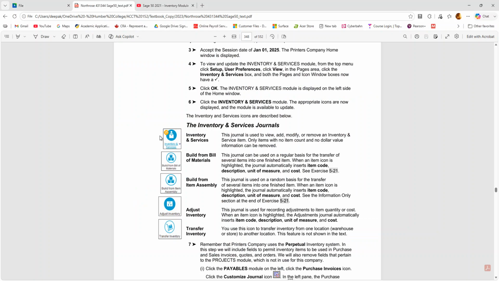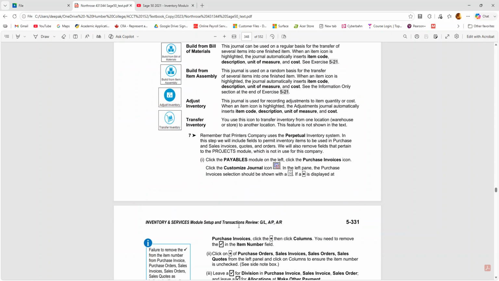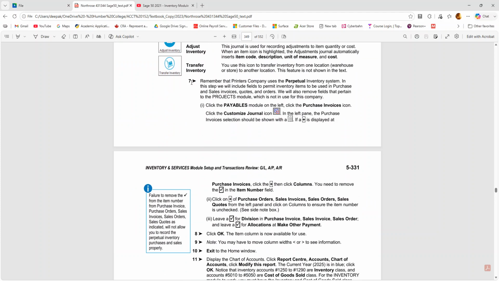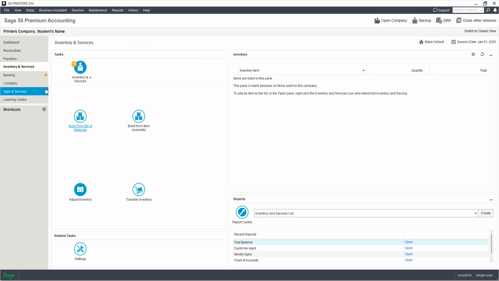So we already activated the inventory module, and I explained what this is. And right here in this exercise 7, what they want us to do is customize your journal. What this means is that we want to check mark the item number from purchase order, purchase invoice, sales order, sales invoice, and sales quote, so that we can use the item in the journals that we're going to be using to record transactions. So to do that, if you see that it's already active, then you don't worry about it, but we want to make sure that we uncheck that in all those things that I just mentioned.